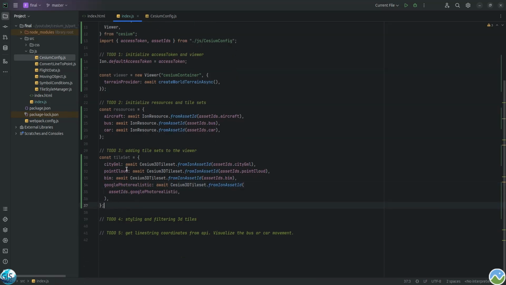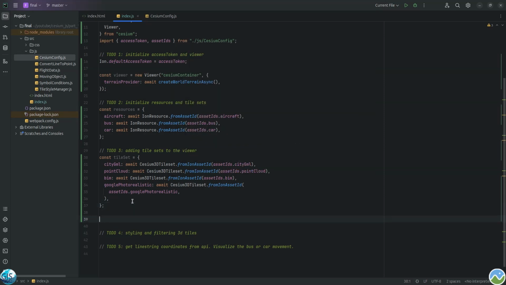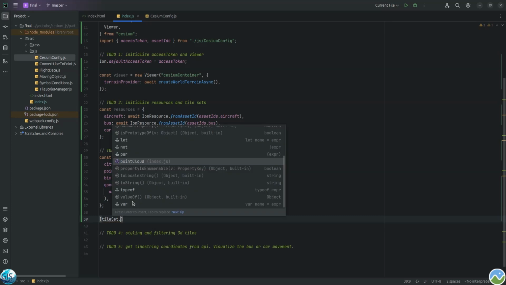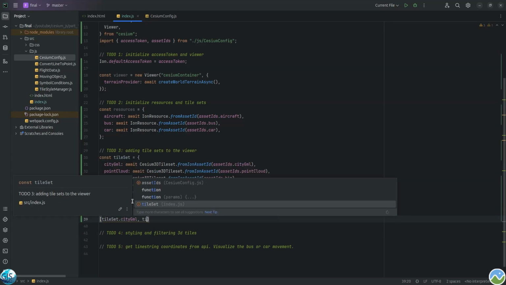The next part is that right now we should add the tilesets into the viewer. It's not really complicated. First of all, I will create an array. In that case, tilesets.CityGML.